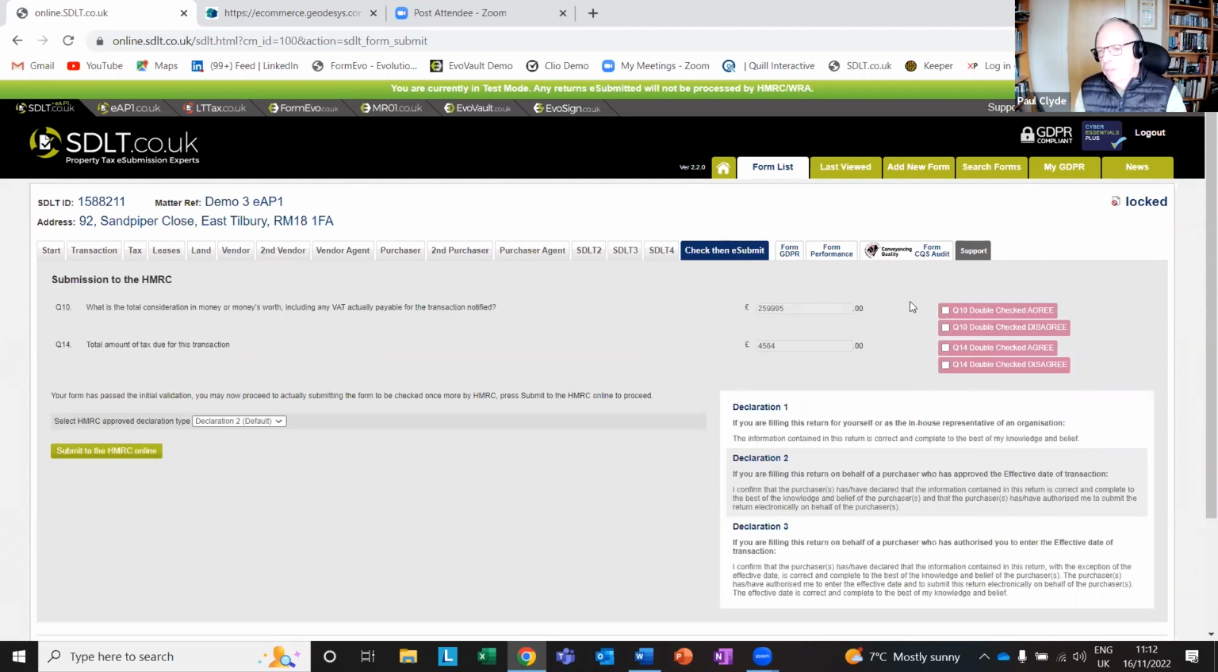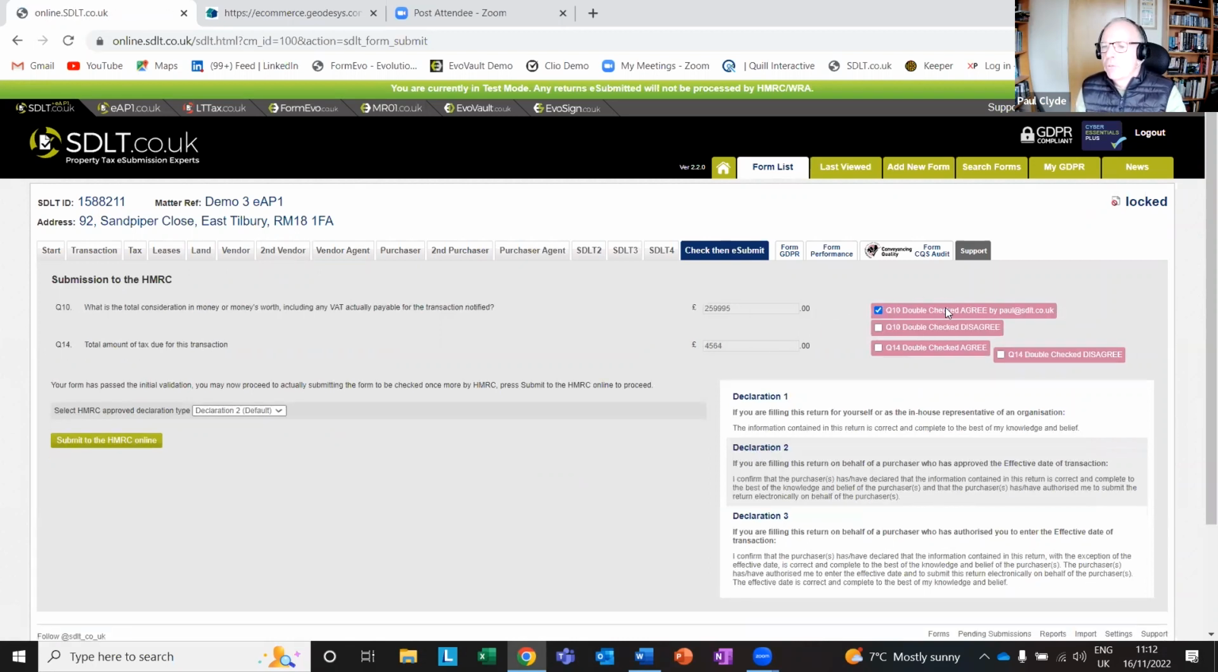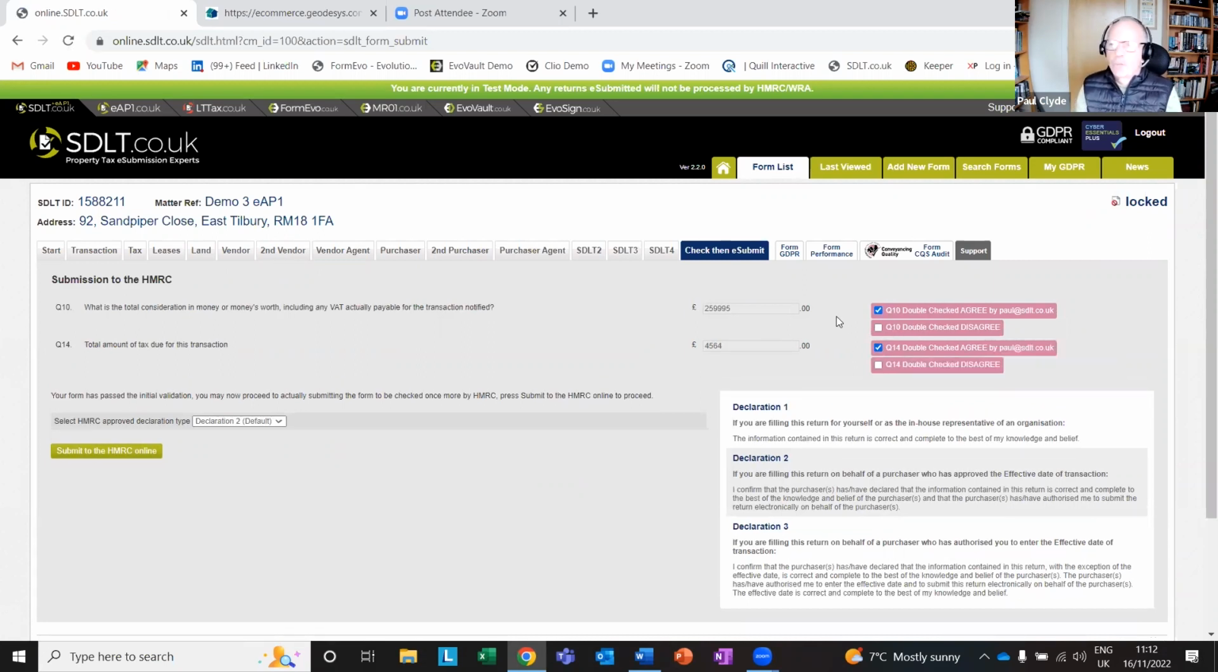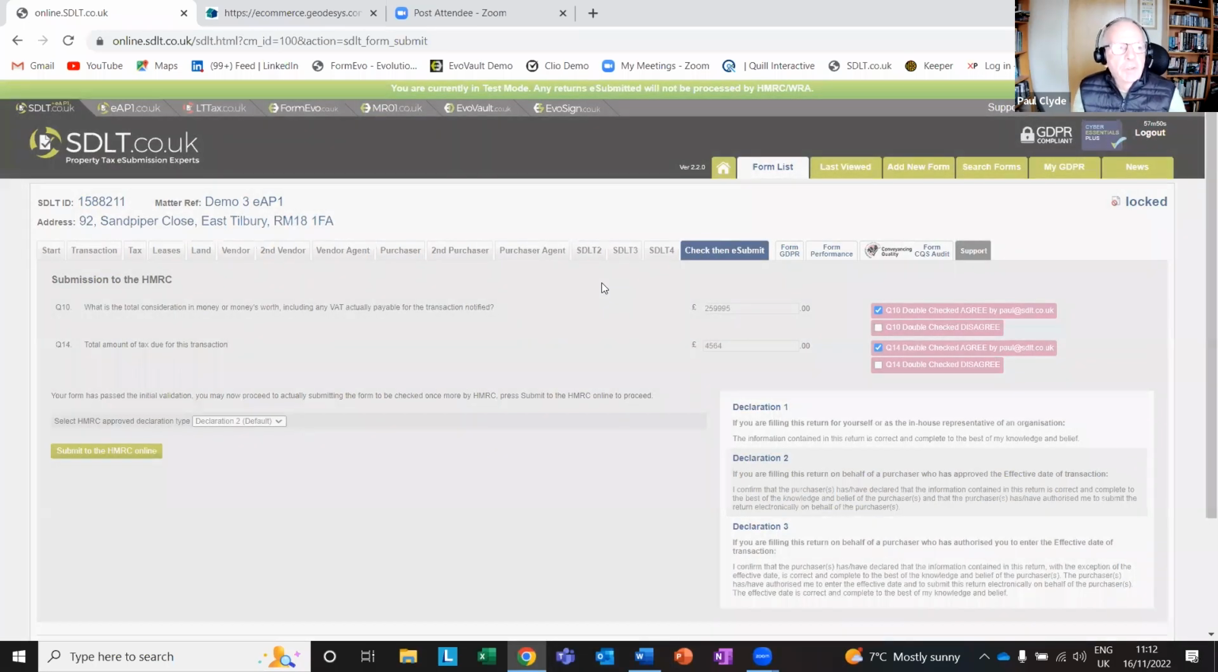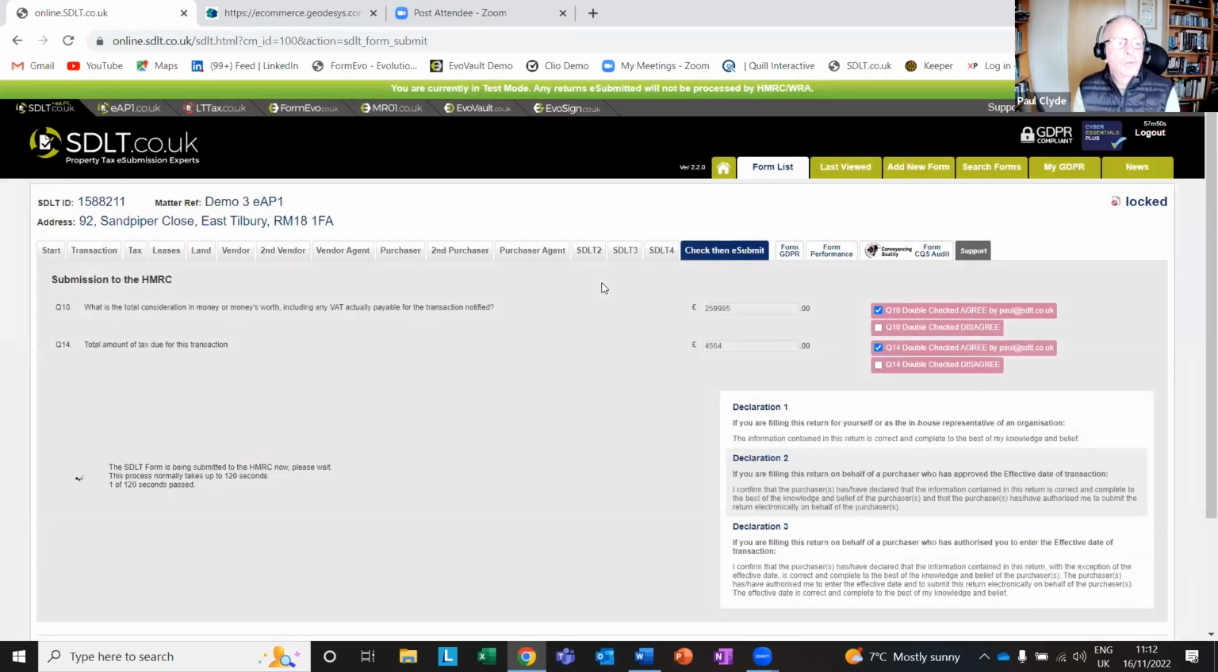Now, as I've said, we've got the CQS switched on. So in order for me to proceed, I'm going to say that these figures have been agreed. So we're now good to go. Now this is going to send some data to, it's dummy data and it goes to a test server. So I shall click submit to HMRC and this should take around about 12 seconds to go through as dummy data. So I'll just let that run.